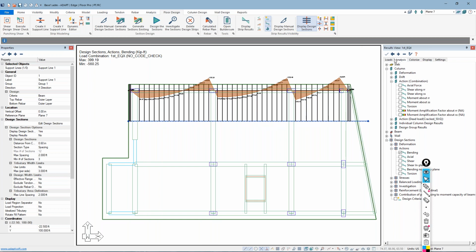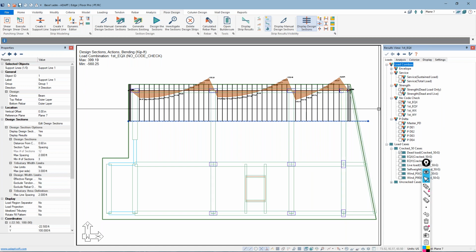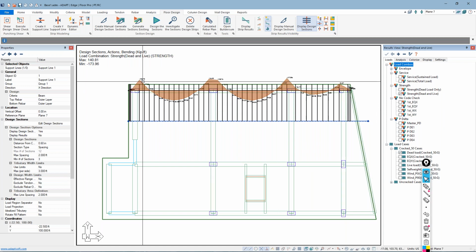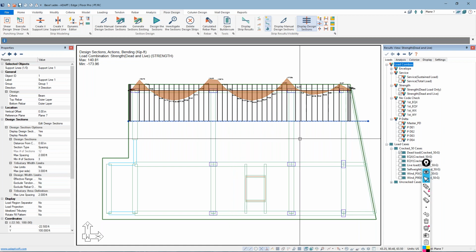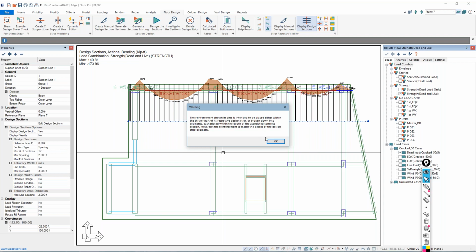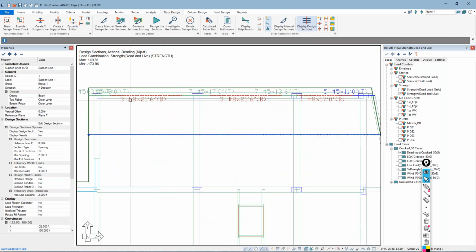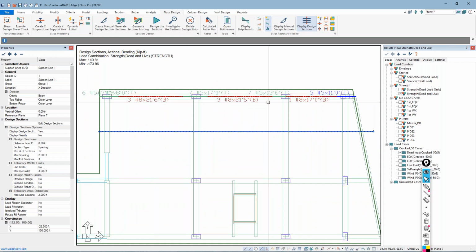So what the program is actually designing reinforcement for in this frame line currently is the strength combination here, these gravity and these service. This would produce minimum reinforcement. So if I switch this to strength dead and live, you get a different diagram shape. This is really what the reinforcement is produced for. If I calculate the rebar for this beam line, you can see the reinforcement here for the beam.